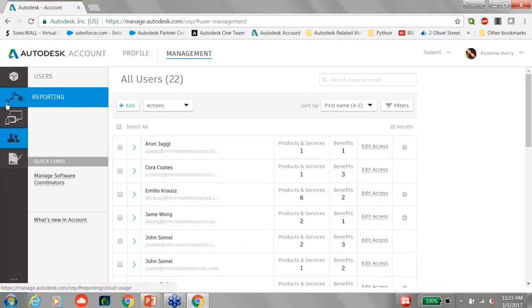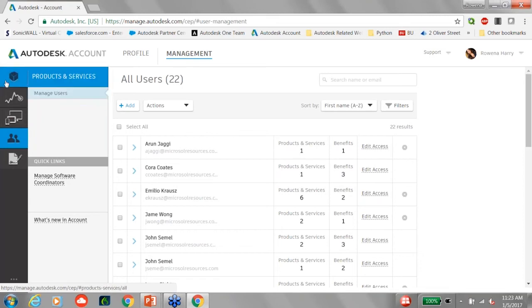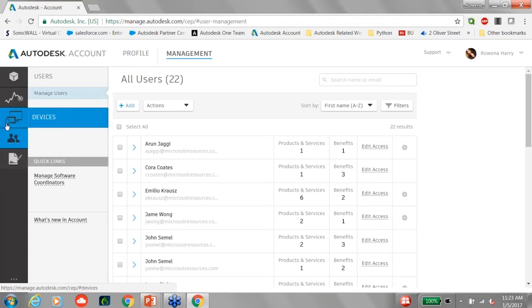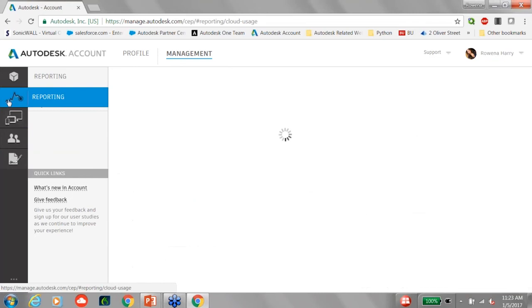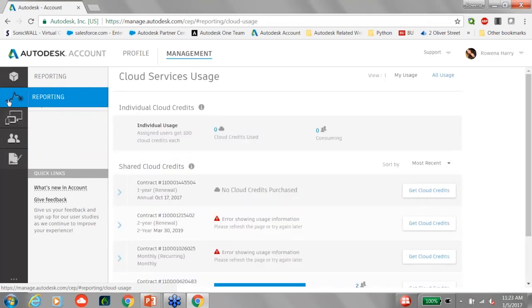And I just want to touch base on this report. Sorry. So we're going to jump from products and services and users, and we're going to go back up to the reporting section. What the reporting section is, it's really cloud credit reporting. A lot of Autodesk products have benefits that are related to the cloud services. It's where you can perform tasks using Autodesk cloud servers that consume cloud credits.